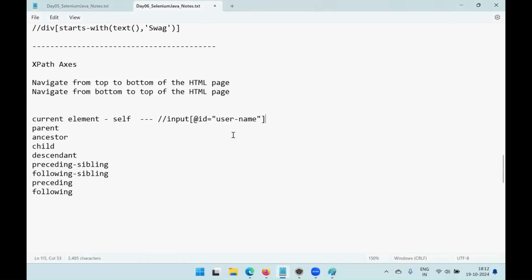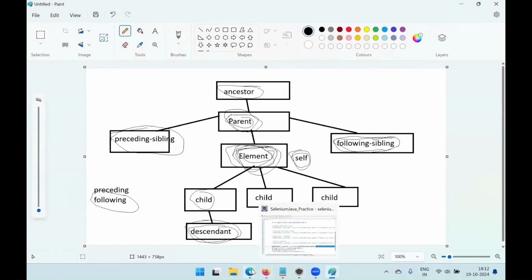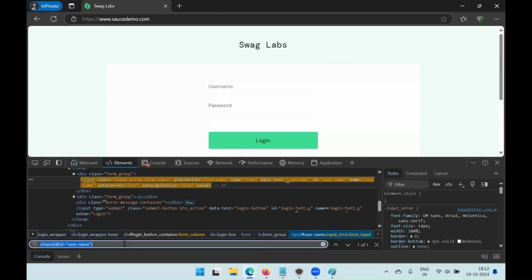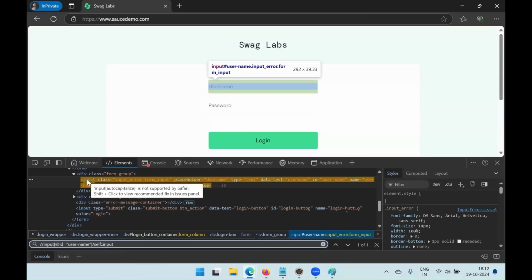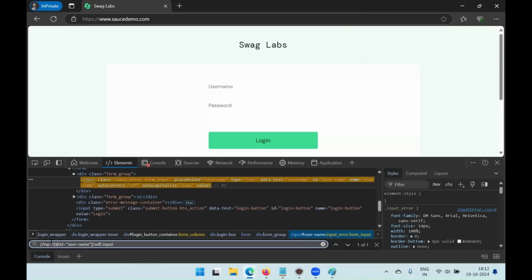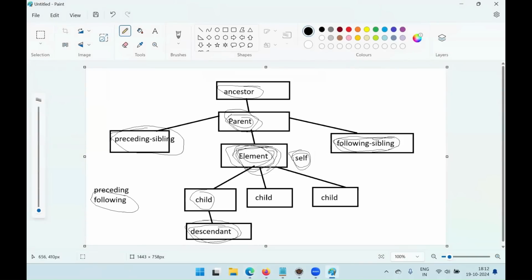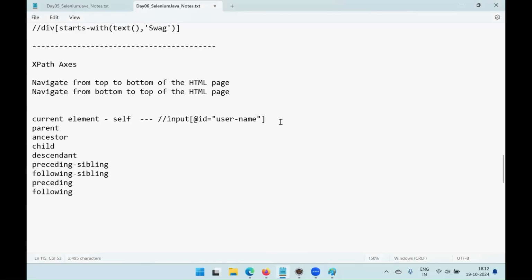This is the current element, and in case you want to apply self, how can we apply self? Put slash here and put self. Still 0 of 0 is coming. So if you put simply self, it won't work. You should put double colon symbol. In the keyboard there is a colon symbol. You put double colon and put the tag name of the current tag. Input is the current tag. So this is the syntax if you want to go to the self tag.